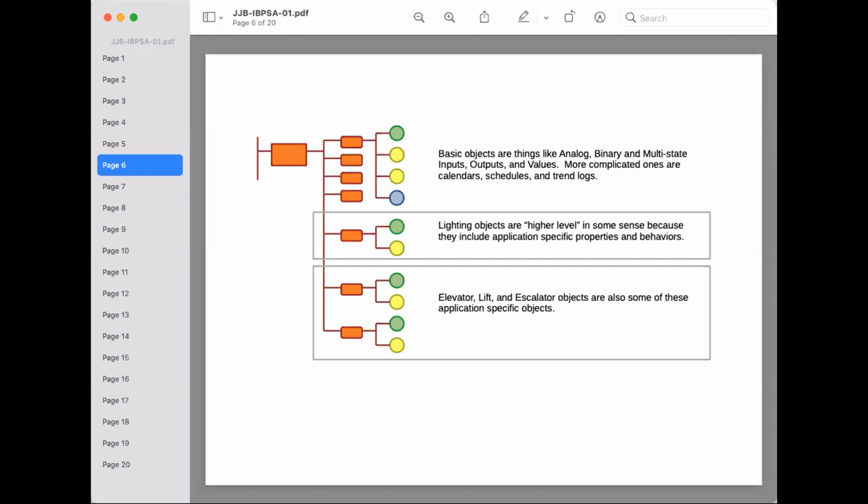That group split into basically two different flavors of activity. The first ones were for things like lighting objects, which was given to the Lighting Working Group, which is made up of vendors that specialize in lighting applications. Elevators, lifts, and escalators were given to the Elevator Working Group. So in those cases, rather than the collection of standard primitive types of objects, just reading and writing simple analog and binary values, these are more advanced objects in some higher level sense, because they include a lot of application specific properties and behaviors.